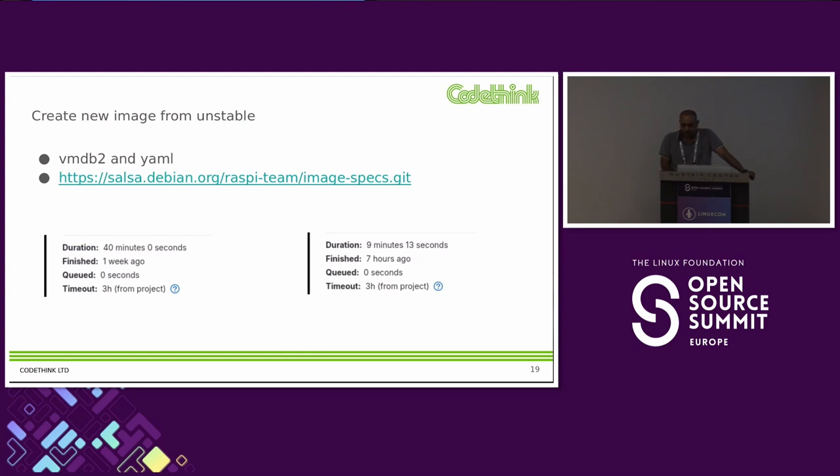The spec that the Raspberry Pi team uses is in Debian GitLab, and the link is on the slide itself. So VMDB2 is using debootstrap to create a base image, and then using binfmt support to configure that image. It installs extra packages and creates new users while configuring it. The slide shows two build times.